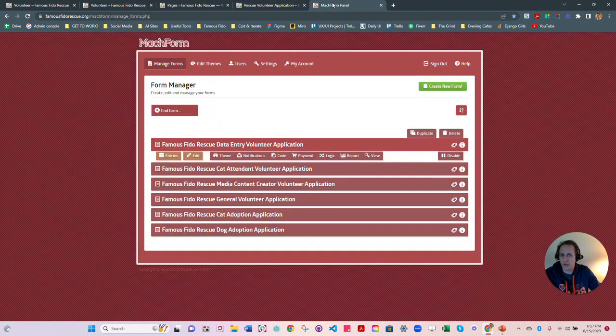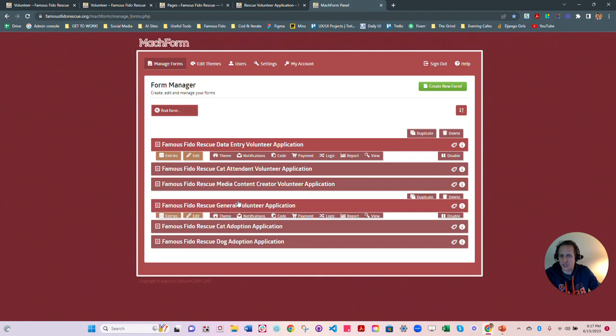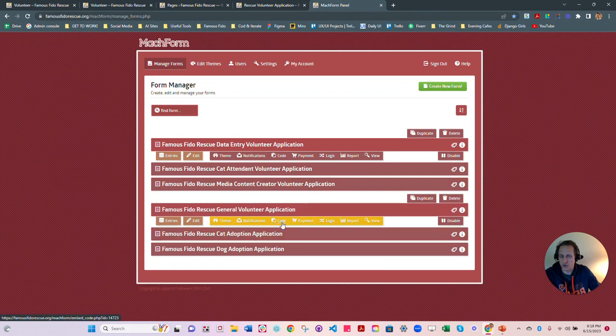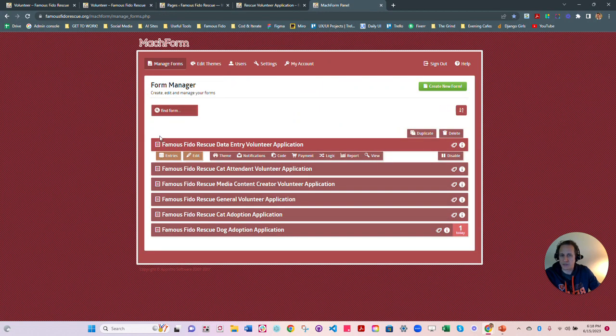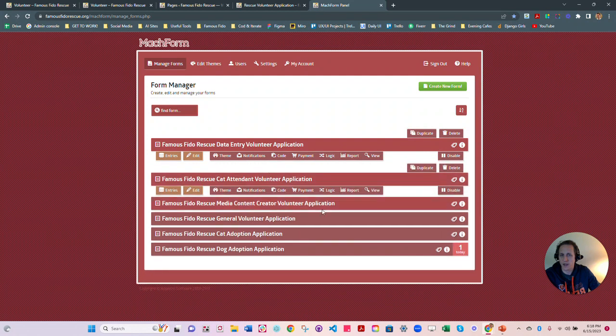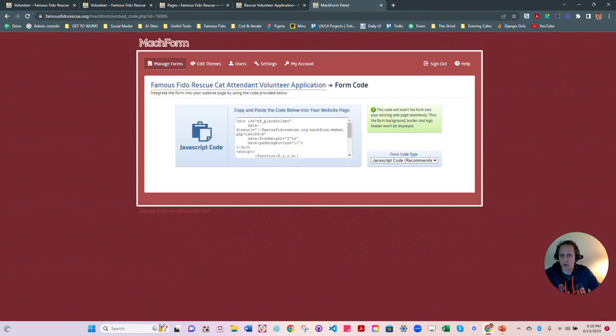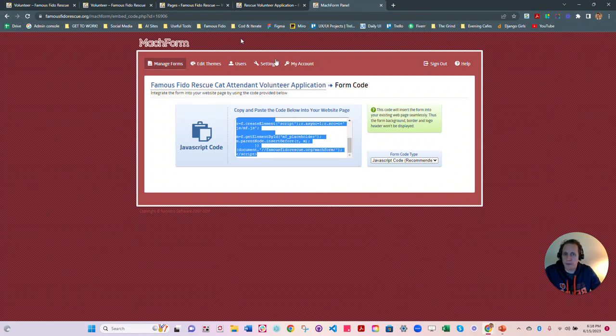We get it in the MachForm panel. See, right now we've got a general volunteer application here, which is what that code is, if I click here, that's currently in there. But this isn't what we want. We want the cat specific one, the cat attendant volunteer application. So I'm going to go to this one and grab its code, just Control C to copy.